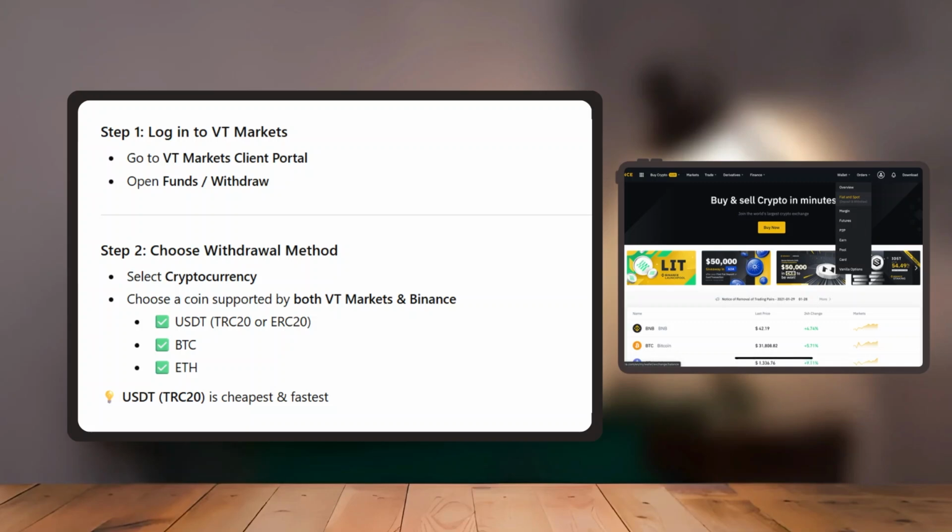First, go to the VT Markets client portal and open the funds section. Then, select withdrawal. Choose cryptocurrency as the withdrawal method and select a coin that is supported by both VT Markets and Binance, such as USDT on TRC20 or ERC20, BTC or ETH. USDT on the TRC20 network is the cheapest and fastest option.